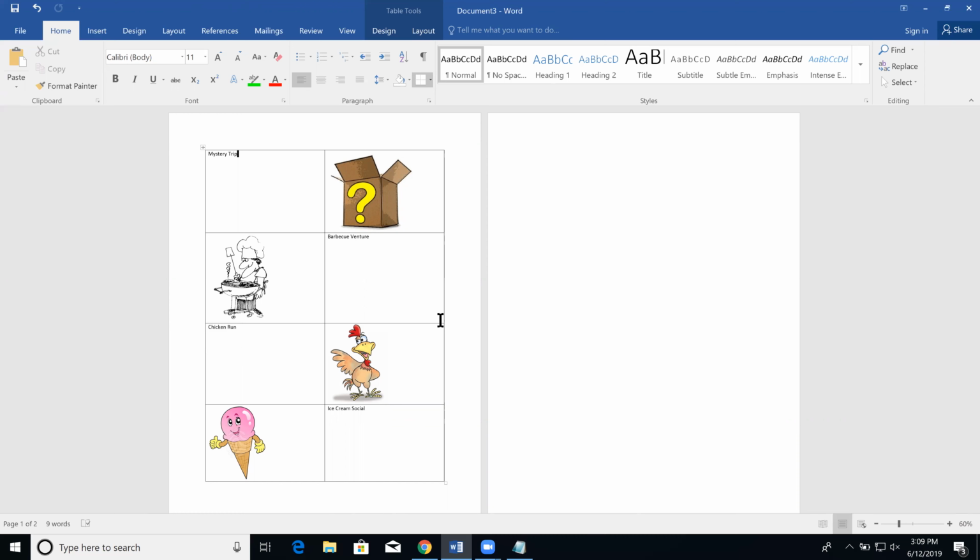You click the image one time. And then you can make it bigger, smaller, whatever you want. Now, for my purposes, I'd probably like the images centered.